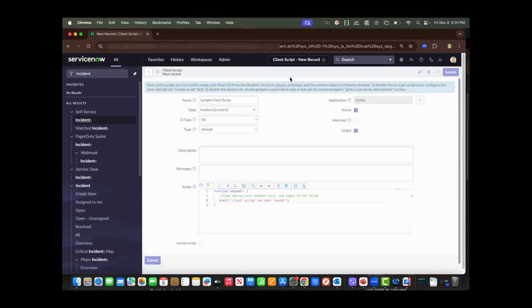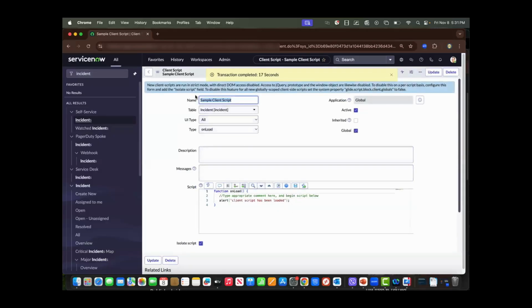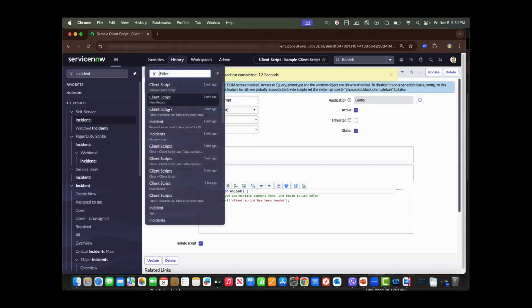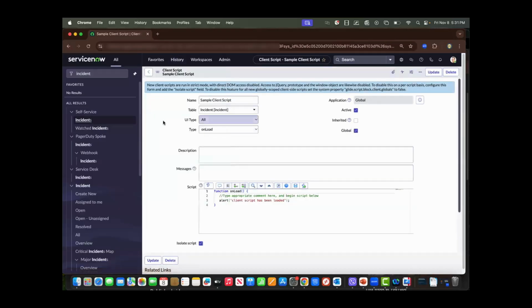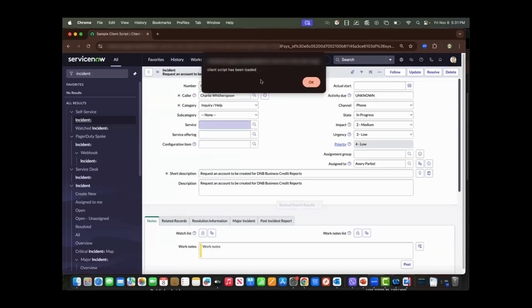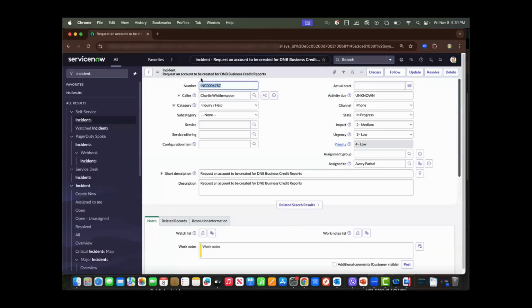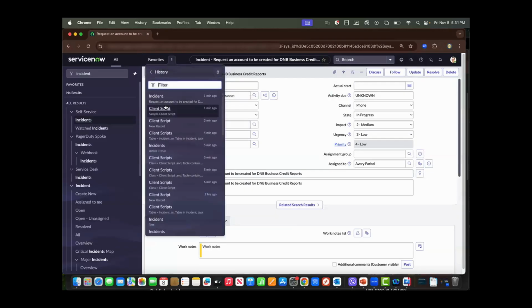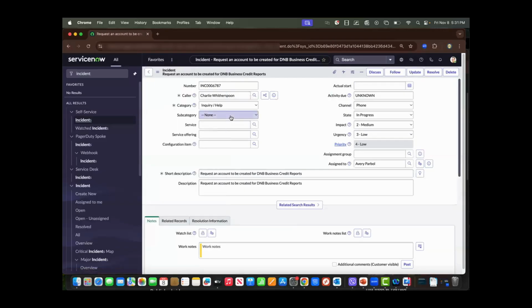Now let's move to the incident form. What we expect here is that on the load of the incident form page, this script is going to run. Let's go to the history to save us from navigating around, and go to the incident form. Now you saw the alert that we have just created. Now let's go back and add more scripts to this client script. Let's go back to the sample client script.